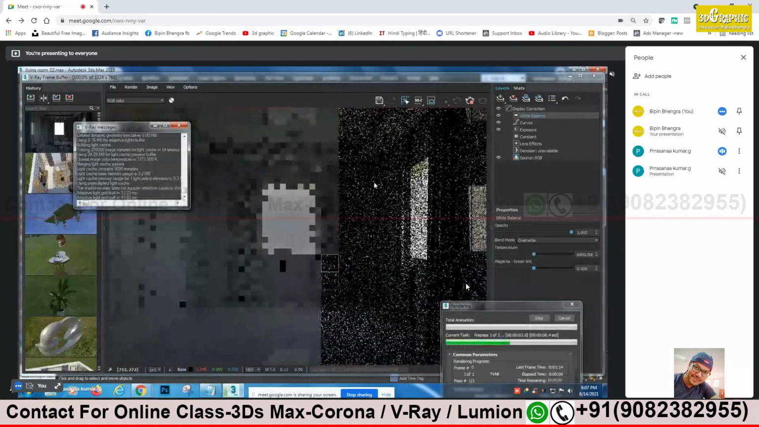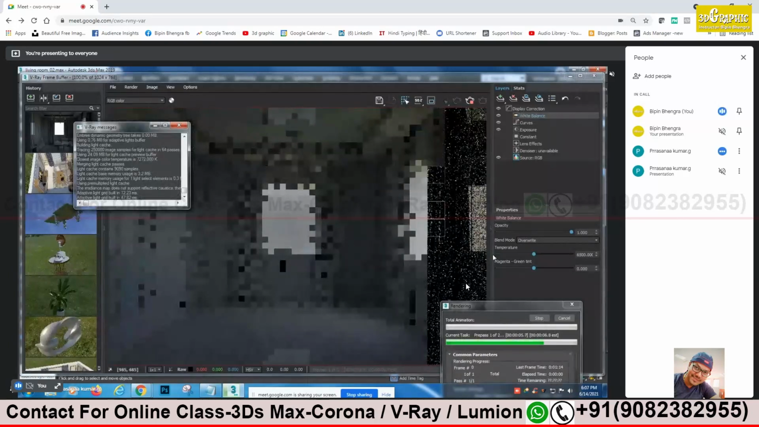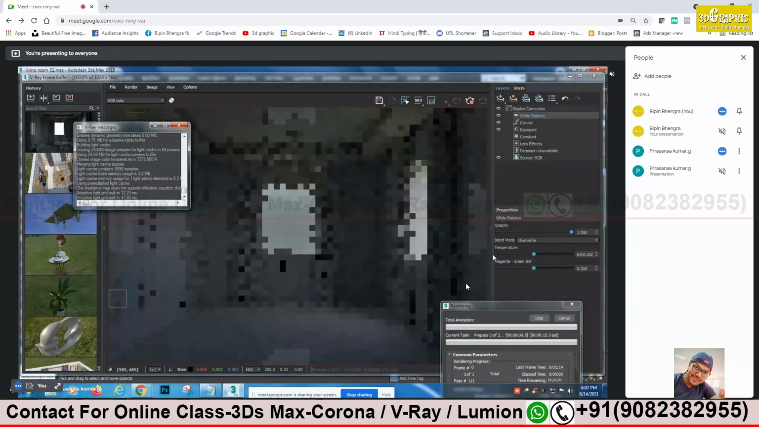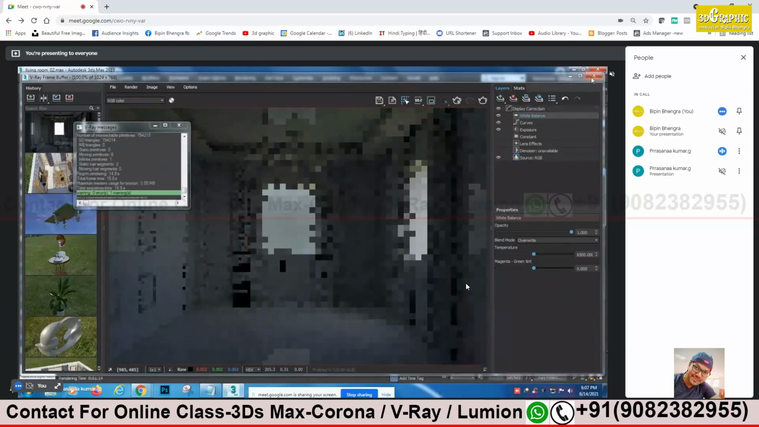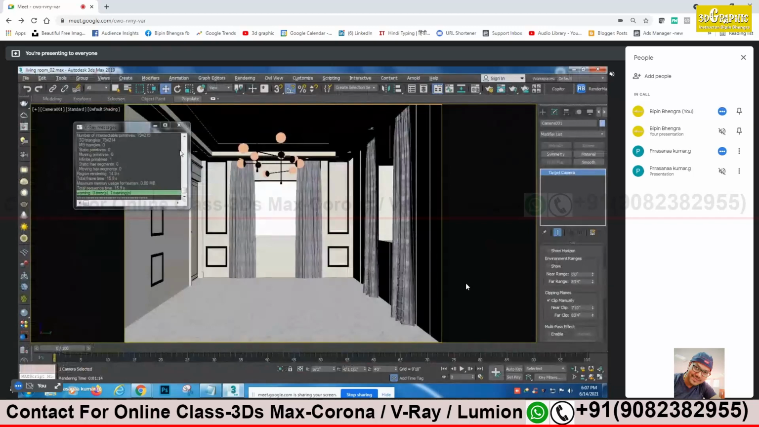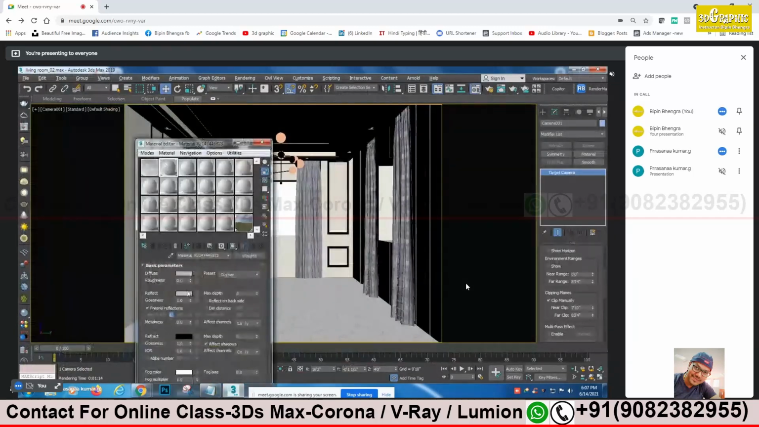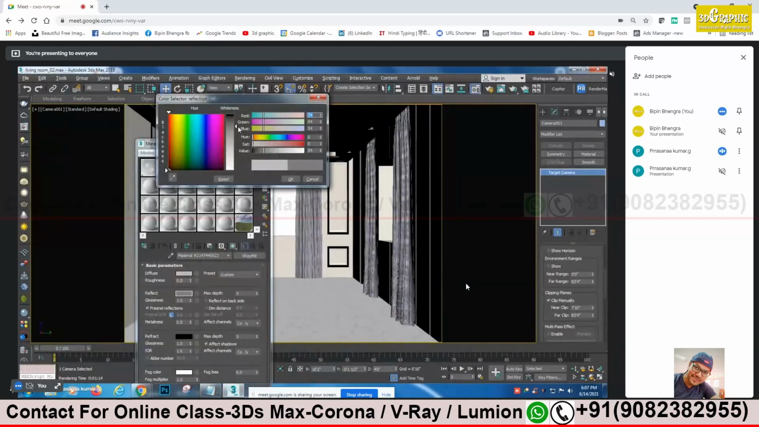I think something to do with the HDRI, sir. Yes, it should not come white, and it's too reflective. The reflection I gave more, I think. I'll just reduce the reflection. Not that reflective. So somewhere this much. Yes, yes, yes. Enough, enough.